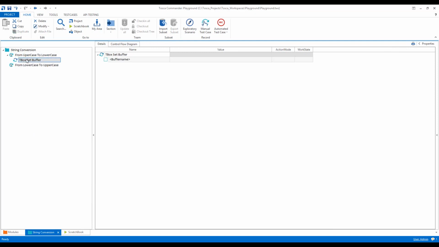To convert a string from uppercase to lowercase, first of all I'll need a string with uppercase values. So I'll set a string with the help of TBox Set Buffer. I'll rename this step as set uppercase string and set a buffer with the name uppercase value. The value will be Vedant. Okay. Now I'll run this test step.